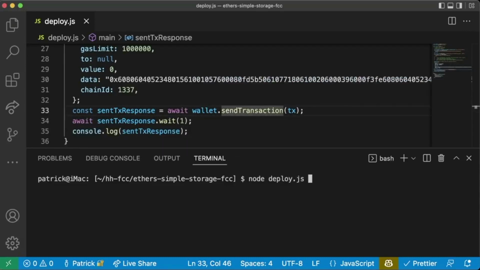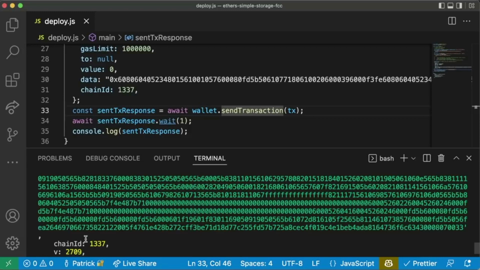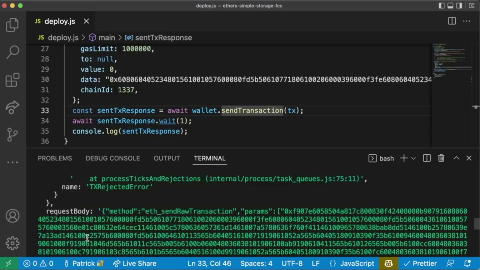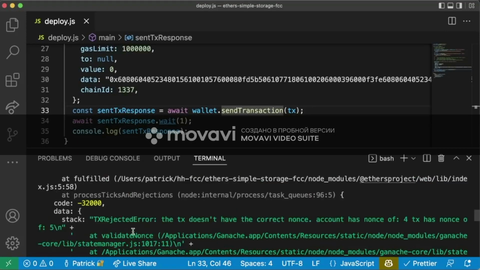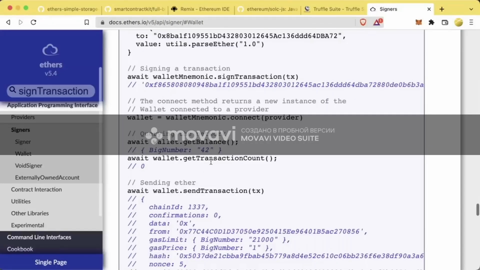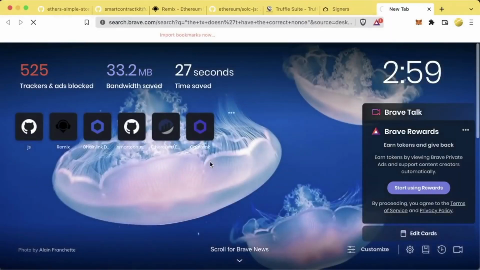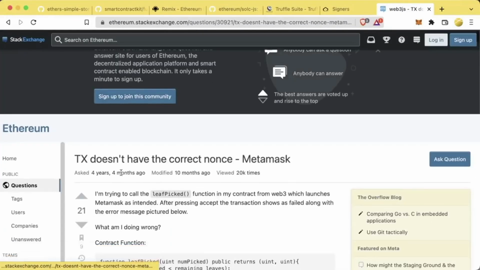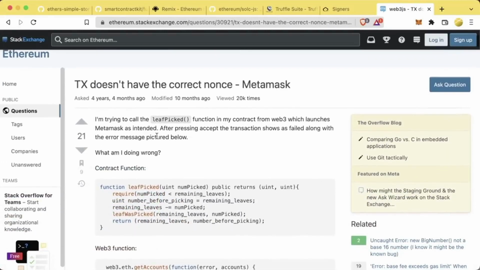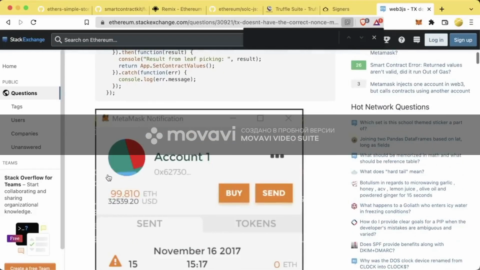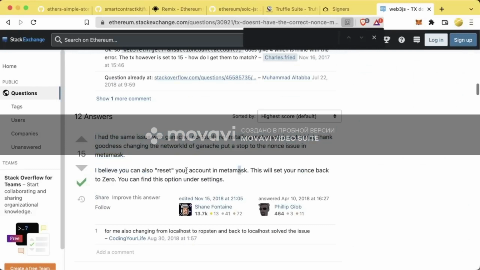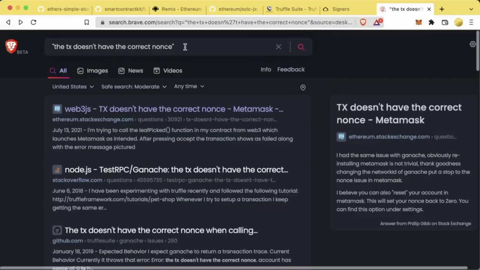Then we can run node deploy.js, and it looks like it's done, but if we actually scroll up, we actually got an error here. So there's this huge, massive thing here. And if we scroll up, we'll eventually see TX reject error. The TX doesn't have the correct nonce, which, just for some practice, let's go ahead, type this into Google and see what we get. We actually get a Web3 JS from 4 years ago. It looks like this is a MetaMask issue that they ran into. And they said you have to reset your account in MetaMask, which we could do, but let's make this a little bit more specific. Let's say ethers.js.